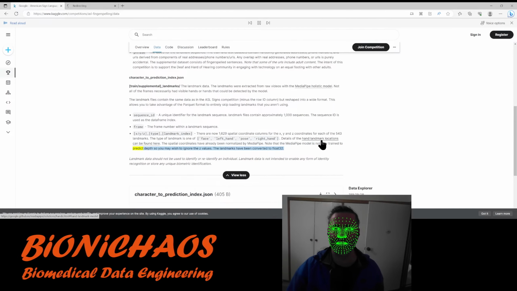View less. Files, 124 files. Size, 189.09 gigabytes. I think it's actually Type. Not the voice, it's the problem with CSV, my JSON. Character_to_prediction_index.json, 405b. It's probably not the problem with the generated noise. My headphones. Just try this again quickly.